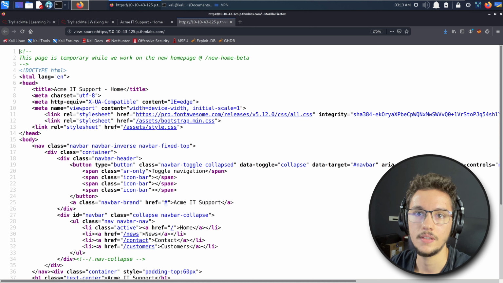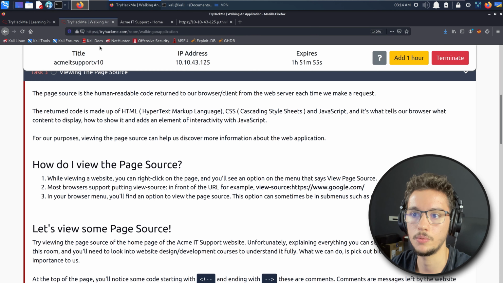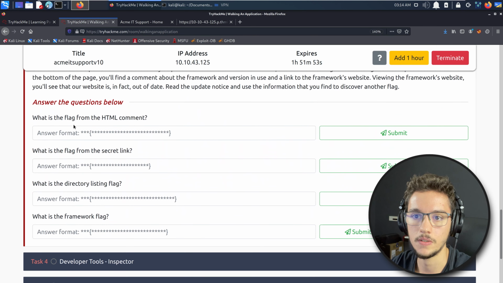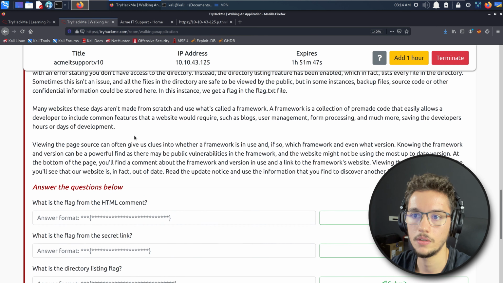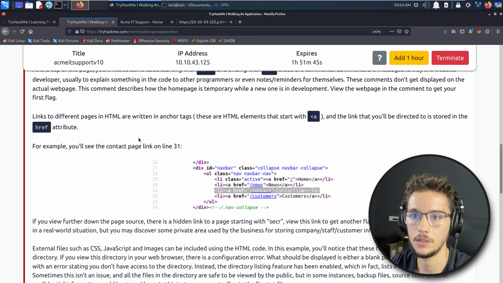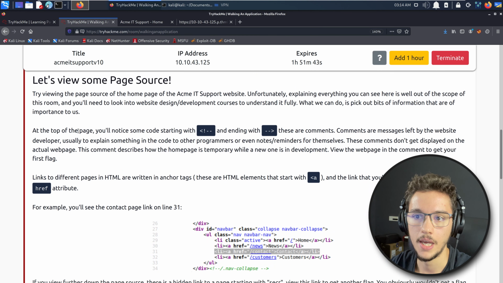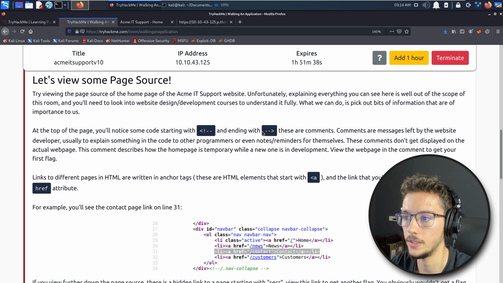As you can see, those icons here let you write a comment in an HTML file. So maybe this is our answer for the first question, which was, let me just check again, what is the flag from the HTML comment? I think they also tell you about the comments here. Yeah, you see here at the top of the page, you'll see some code starting with this and ending with that.